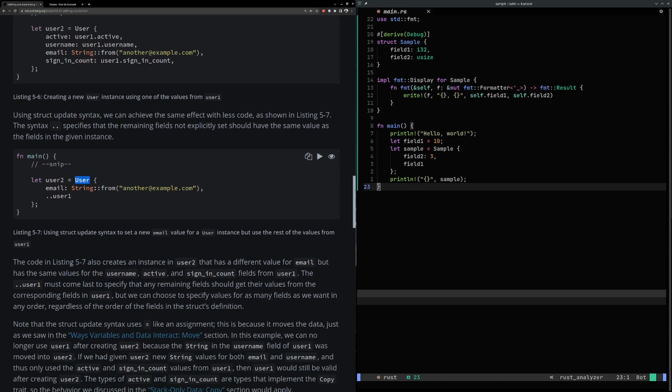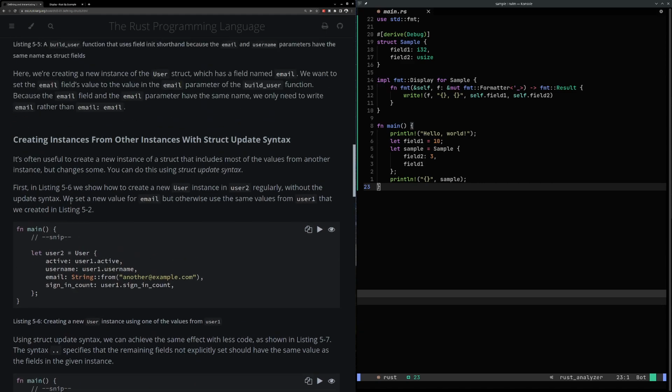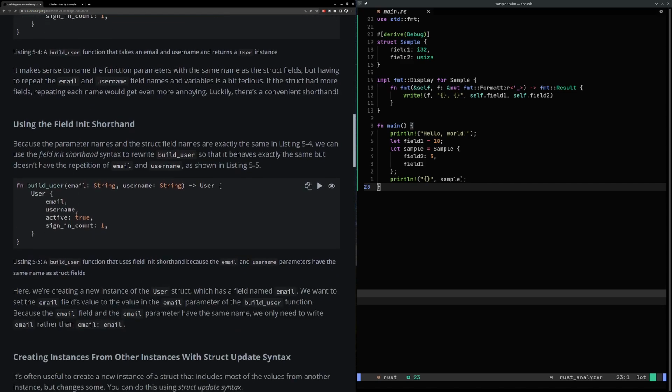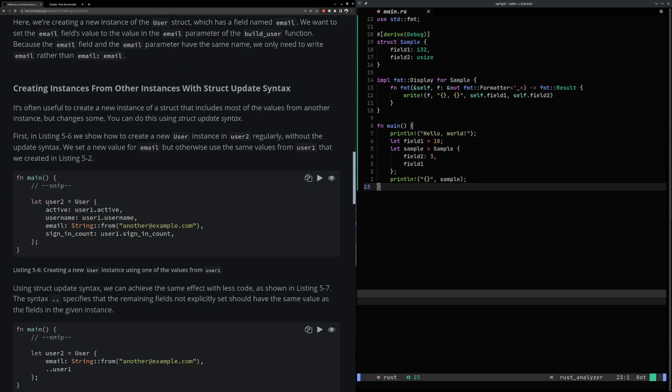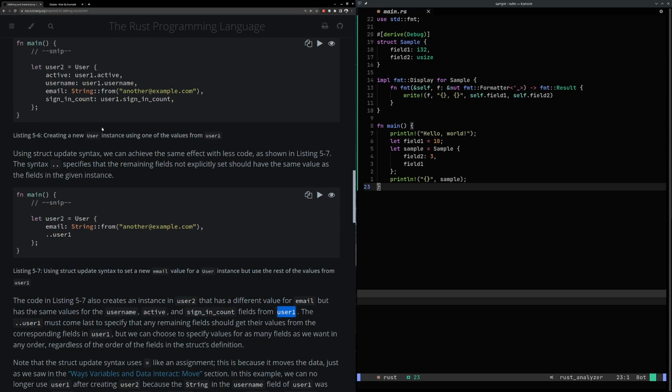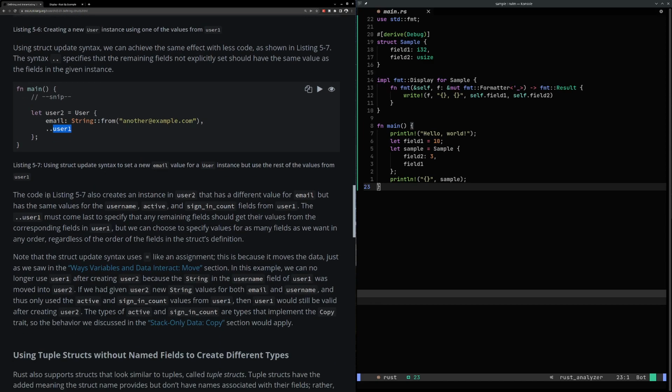In the given instance, the code also creates an instance in user2 that has different values for email, but has the same values for everything from user1. But bro, where is user1? That is a mistake, is it? Yeah, that looks like a mistake to me. Oh, sorry. From using one of the values from user1. Okay. So using user1.active, user1.username, user1.sign_in_count. So that's like quite tiring. So you can just do email and provide an email, and then you can do ..user1. So that was a little confusing.